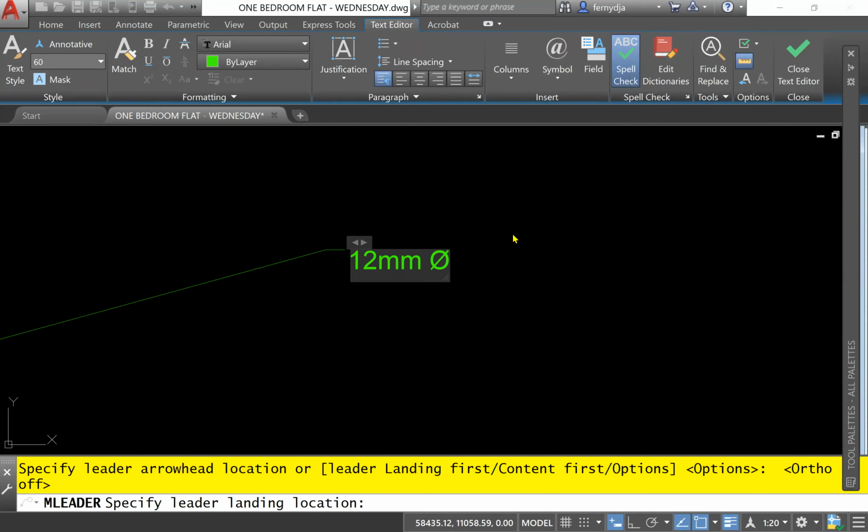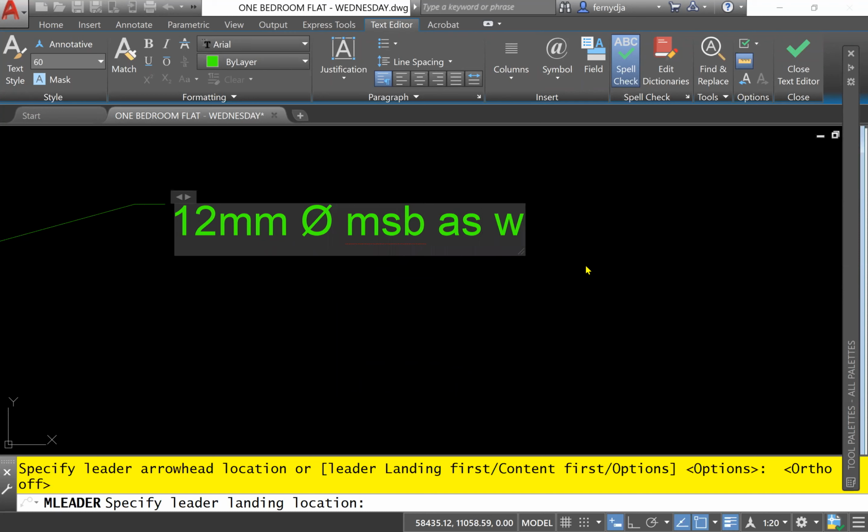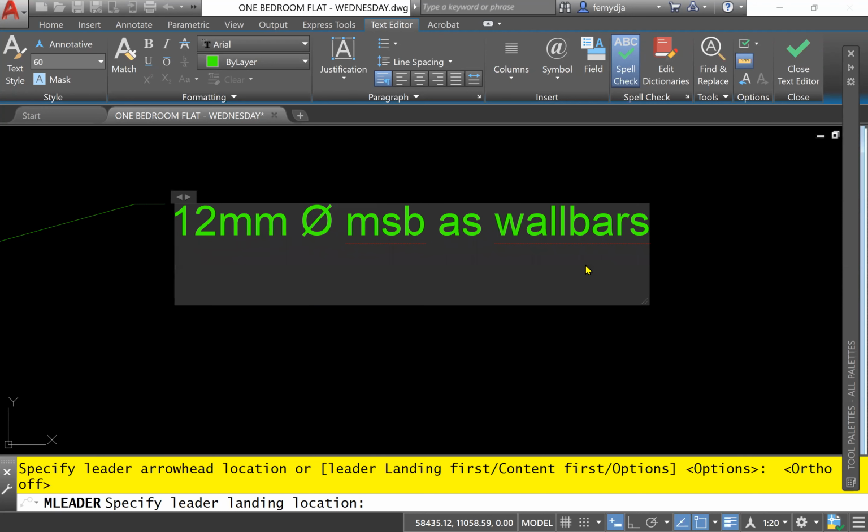Let me zoom in a little bit more on it so you can see it better. So it is 12 mm, space, %%C for diameter, and then MSB for mild steel bar as wall bars, and I'm going to press enter so that I go to line 2. So 12 millimeter diameter mild steel bar as wall bar. Then I'm going to say at.